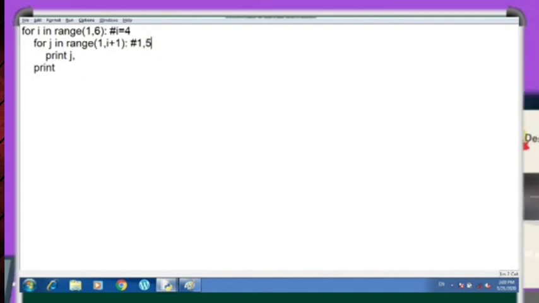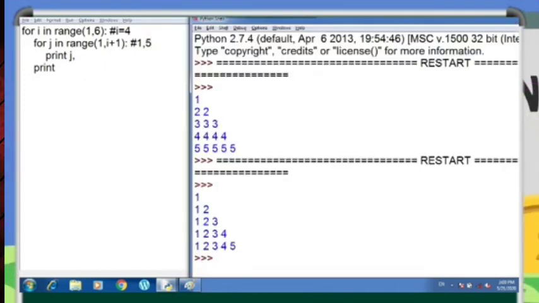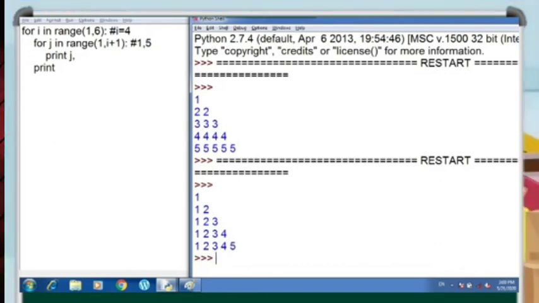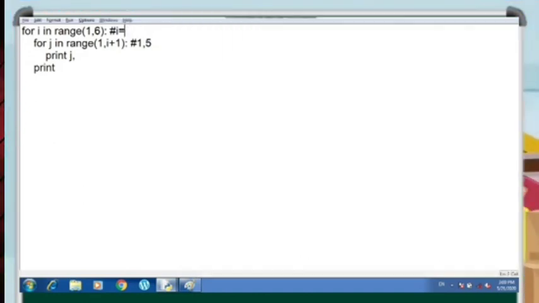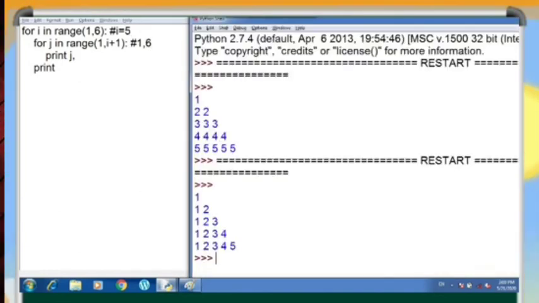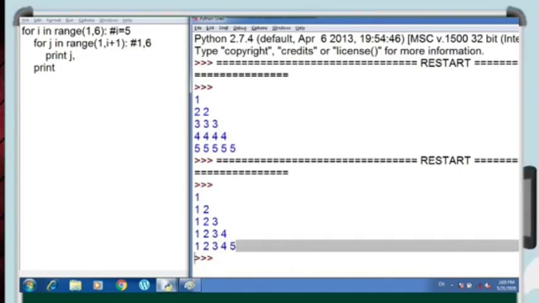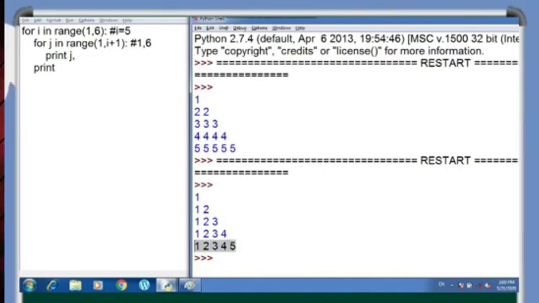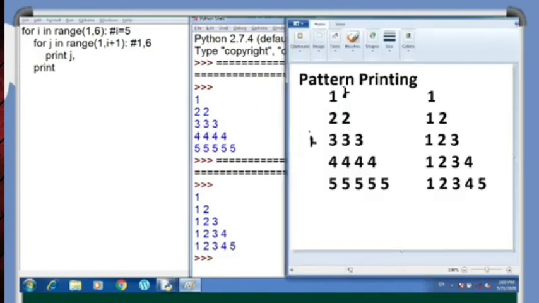5 here. So it will print 1, 2, 3 and 4, and when the value of i will become 5, then the value of j will go till 1 comma 6, and 6 will be excluded, and the loop of j will execute 5 times. So this is how we will get this output. I hope you have understood how you can print these two patterns.